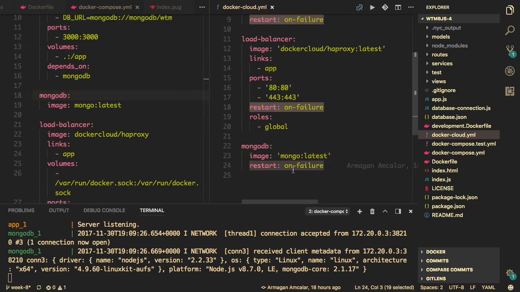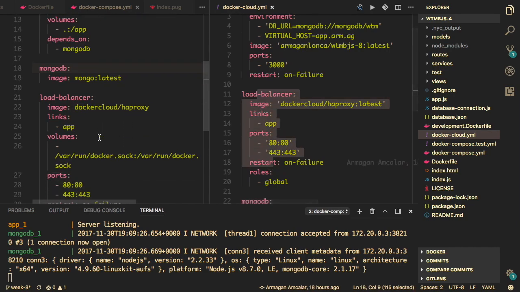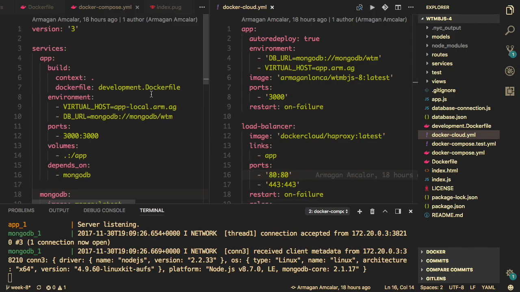There is just this added directive that says restart on failure, which means whenever there's an error in my application, just restart it. Instead of failing completely, just restart the application so that it's always on, whatever happens. And the load balancer is there again, and the application is there.